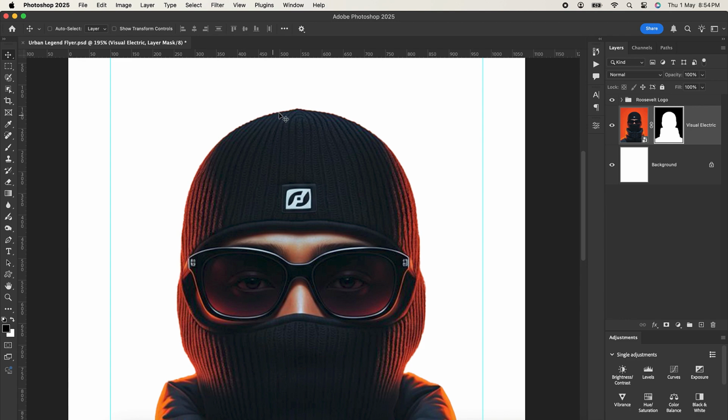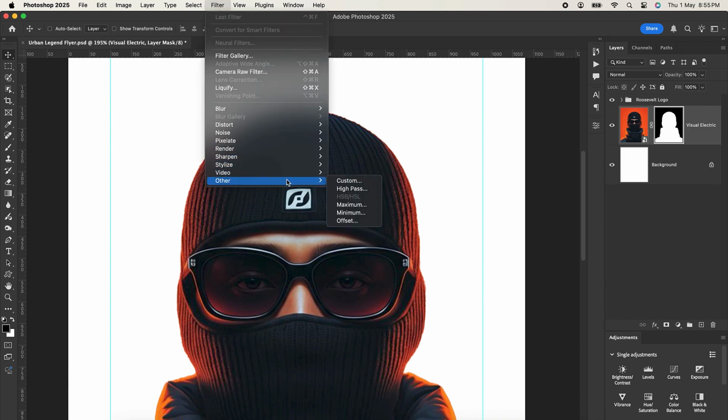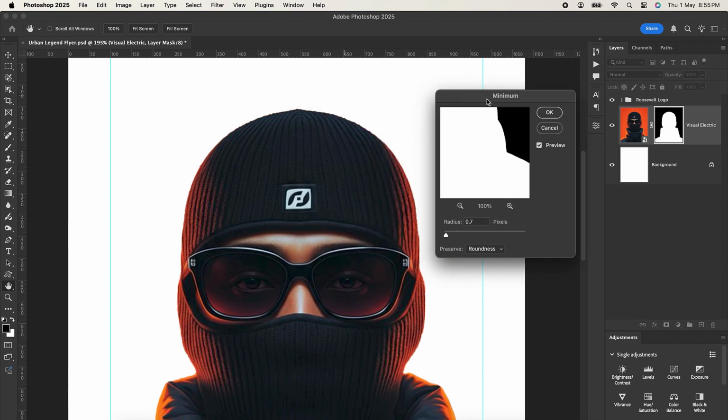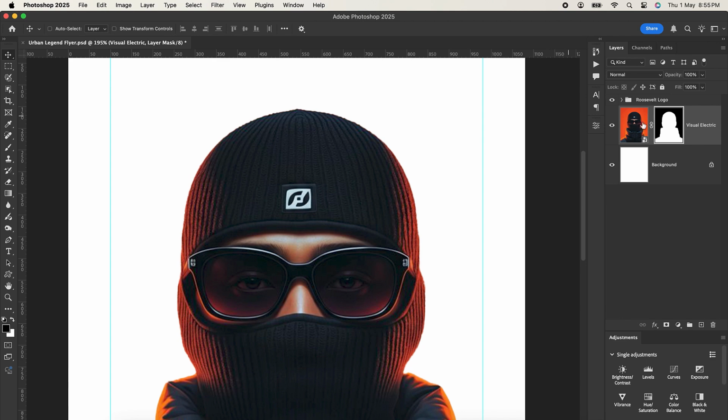Now let's check this side. There's some kind of orange color over here, so let's reduce it a little bit. With the layer mask of our model selected, go to Filter, Other, and select Minimum. Over here, set the radius to 0.7 pixels and set the preserve size to roundness. Then just click on OK. Nice. Let me change this side to model.